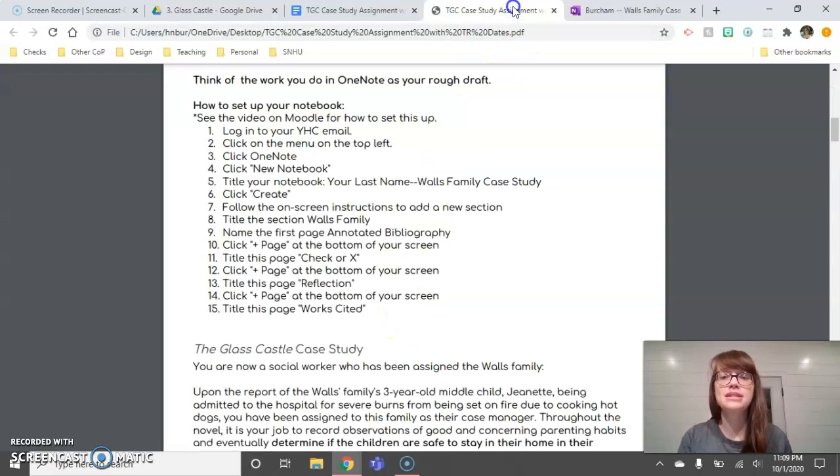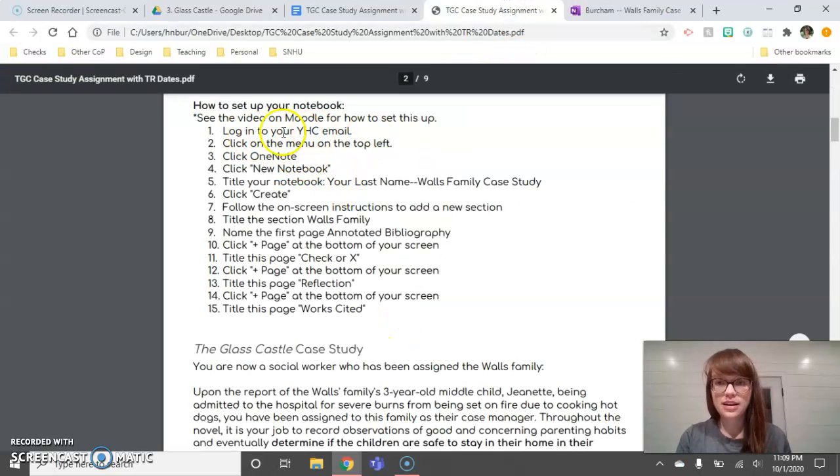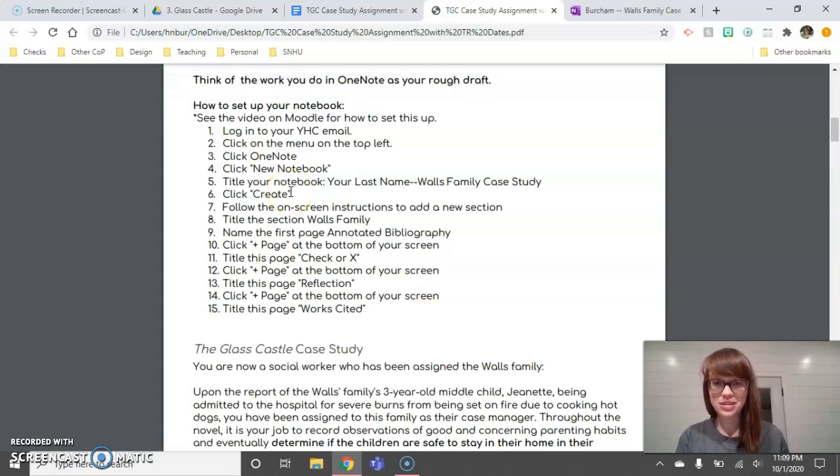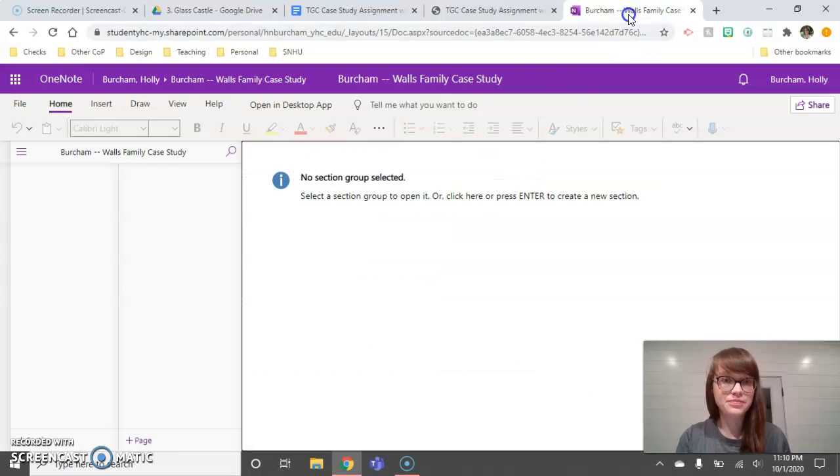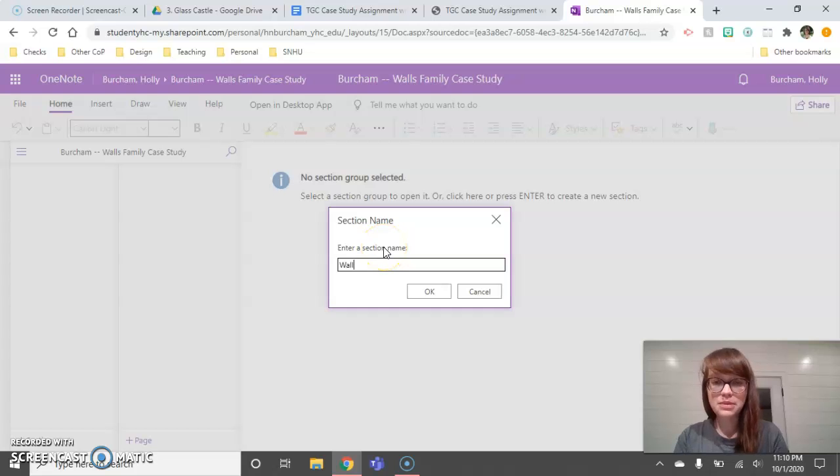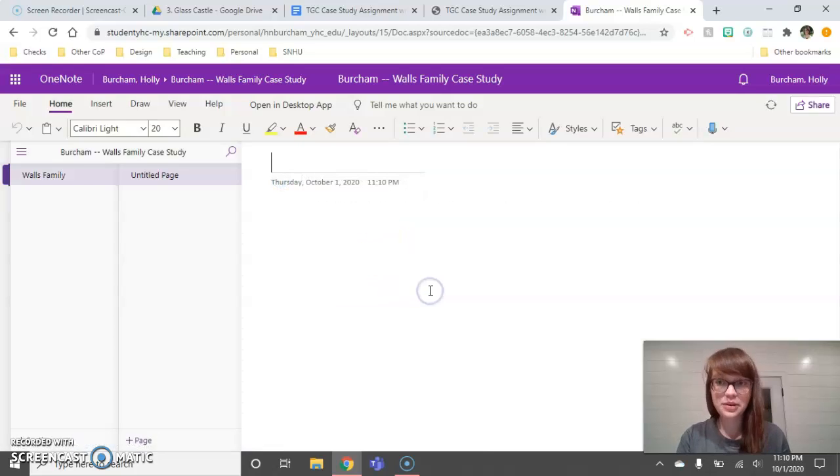Now let's go back to our step-by-step instructions. Log in, top left, click OneNote, new notebook, title, click create. Okay, so we've done steps 1 through 6. Now, number 7, follow the on-screen instructions to add a new section, and then we will title that section Walls Family. Got it. Okay, so we're going to click here. We're going to type in Walls Family, hit OK.